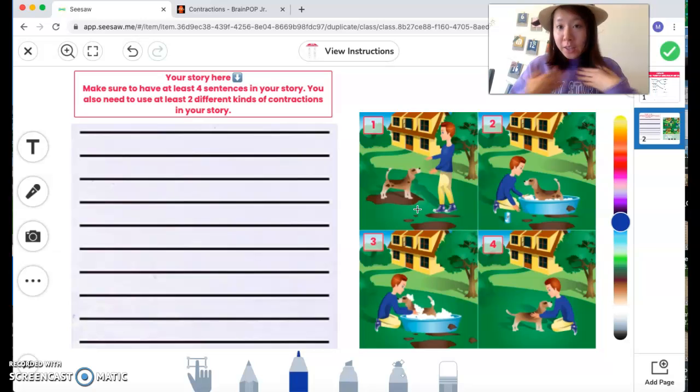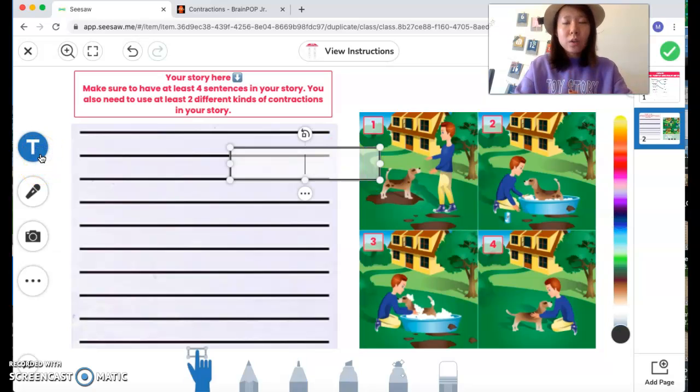So I think the easiest way for you to do this assignment is to first just write the story out as you're thinking about it. Just click here and type the story as you're thinking about it. After you're done with the story, we can then go back to think what are some things in the story that we can change and make into a contraction. So let's see.